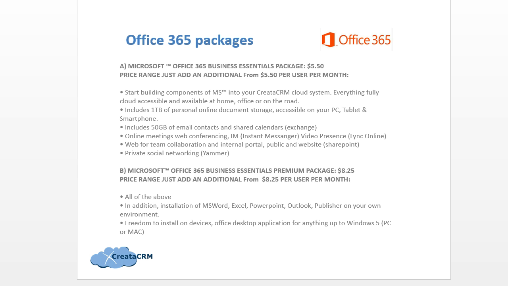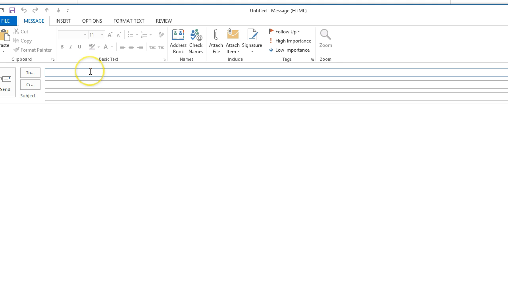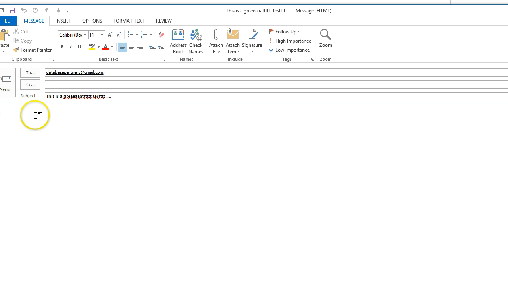Now let's look at the product and how it works. It's going to be quite a simple demonstration. We're going to load up an email, and this is Microsoft Outlook, as you're familiar with. We're going to send an email to myself and say this is a great test. Okay, now we're going to send that to databasepartners@gmail.com, and we're going to send it out.